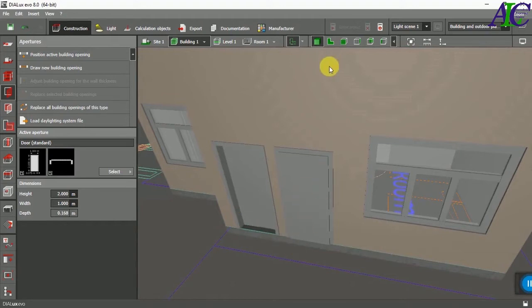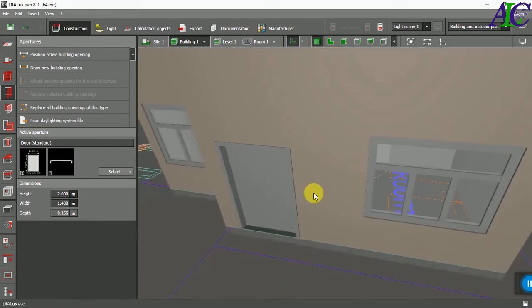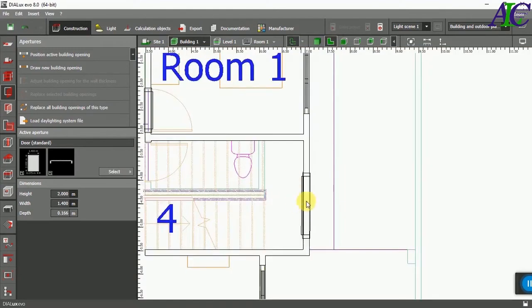Okay, let's go again to the plan. Let's delete this because I'm going to draw it by myself. Let's draw from here to here, and then press the tab key and type the width of the door. Okay, let's see in 3D. It's like that, and this opens to the inside.